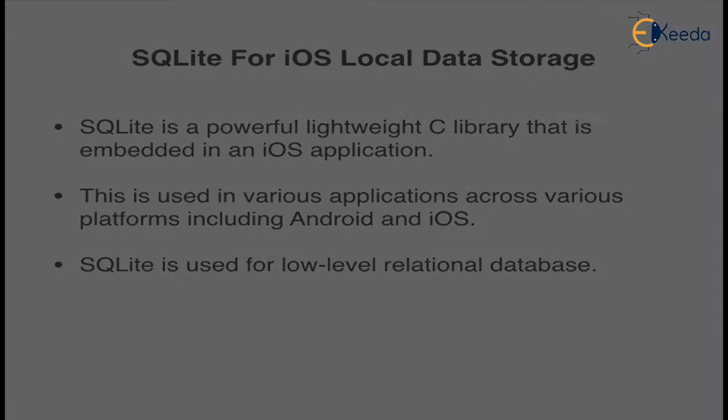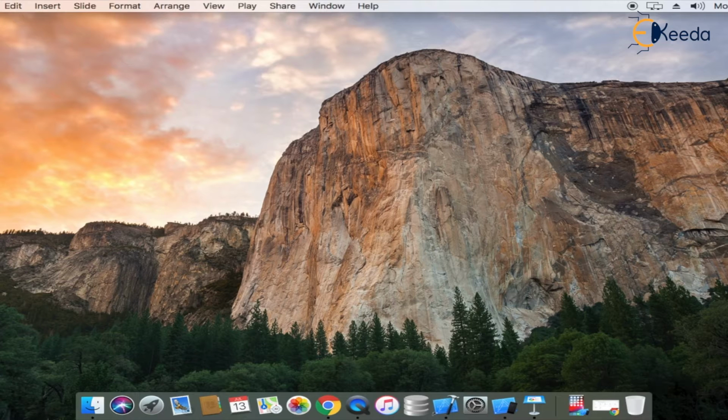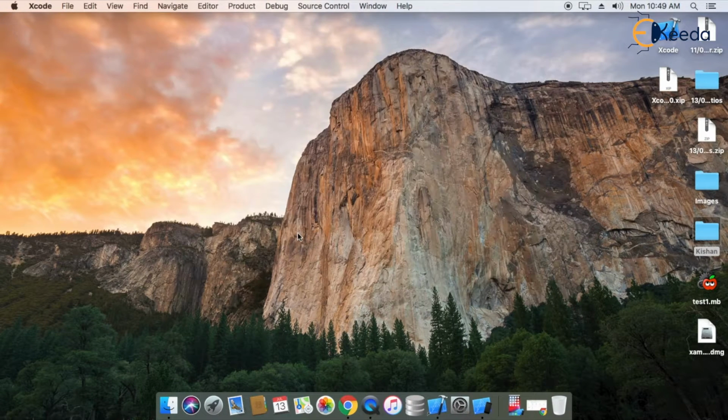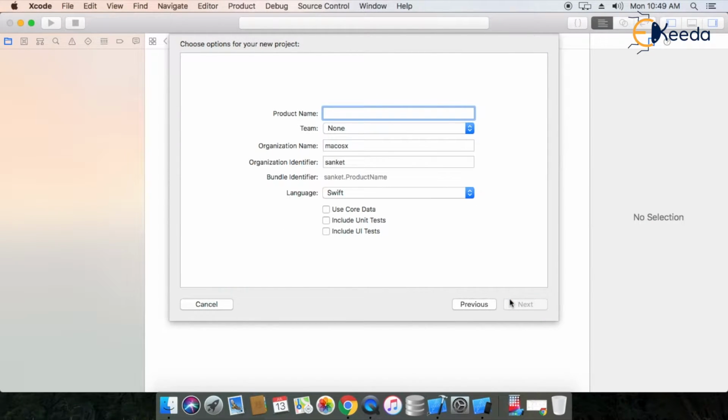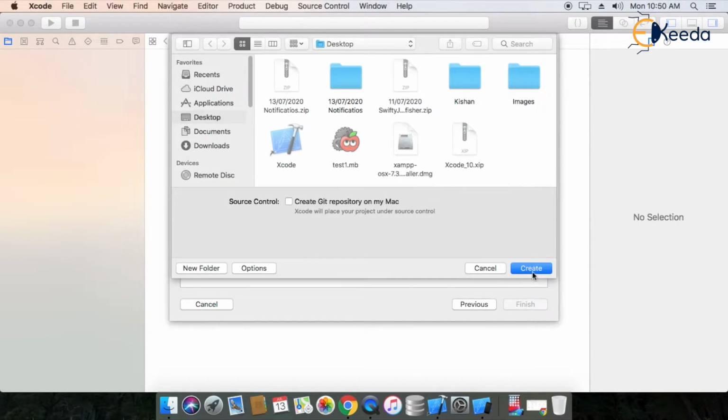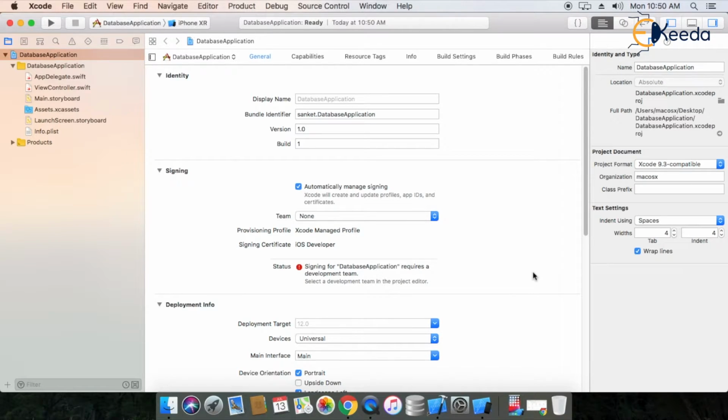So now let's try to create it. I am creating one new project. Simply create a new Xcode project, the single view application, and click on next. Write down your application name. My application name is database application. Click on next and create. Okay, so now for the DML operations, it means simply insert, update, delete, select operations using the SQLite library in an iOS application.